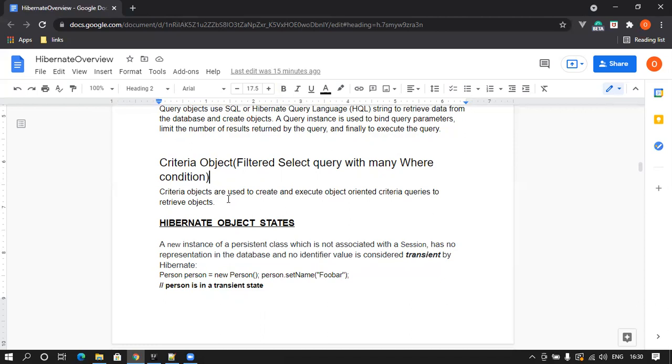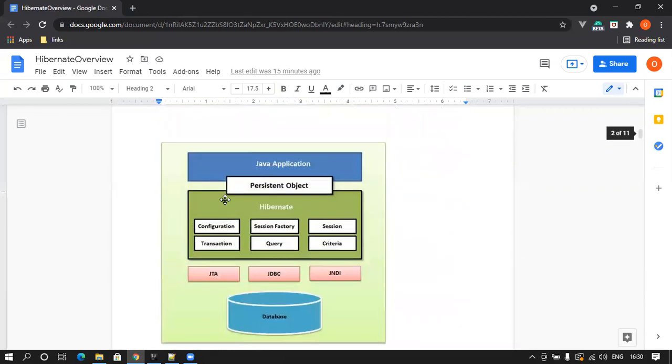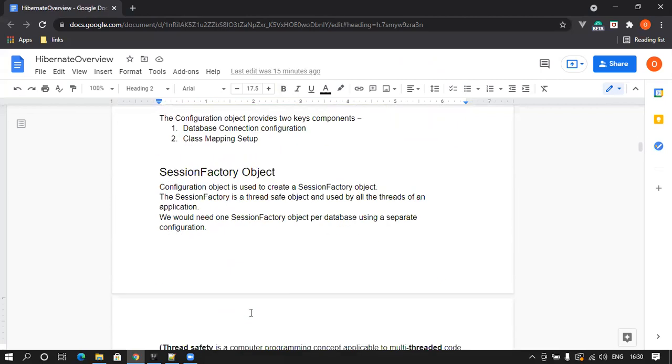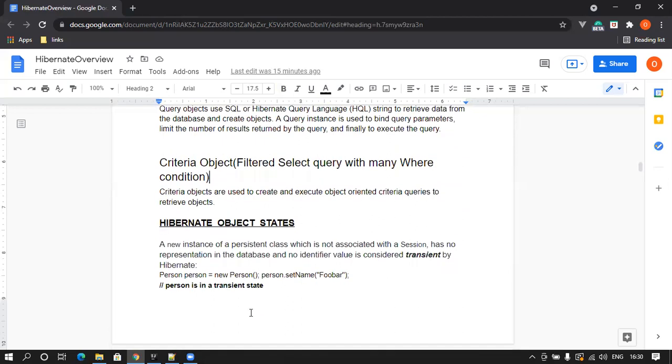So those were basically the 6 Hibernate classes, or you can say objects, which help Hibernate to easily do the job of talking from our Java application to the database, in the day-to-day work that we are expecting.